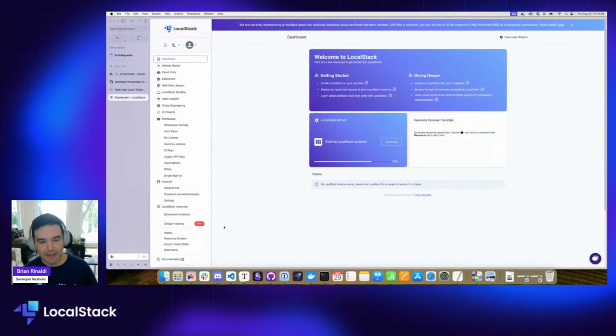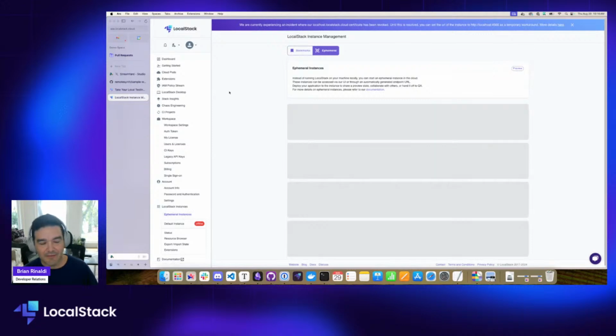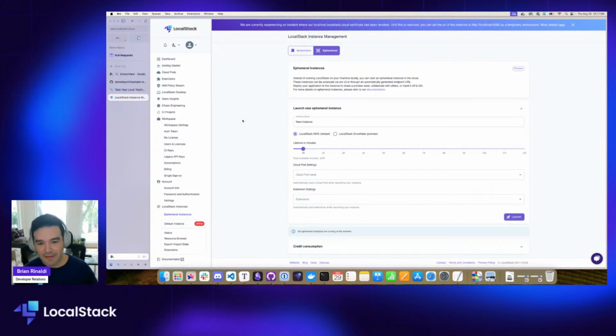I'm going to start a new ephemeral instance. If you see over here on the left-hand menu under LocalStack instances, I have this ephemeral instances tab. The one thing to understand about ephemeral instances is that you get a certain allotment of minutes that you use against that. You determine when you create it how many minutes you would like this to run. You can go up to like 2 hours. The default is just 10 minutes. So you just give the instance a name. You choose how long you would like this instance to run.